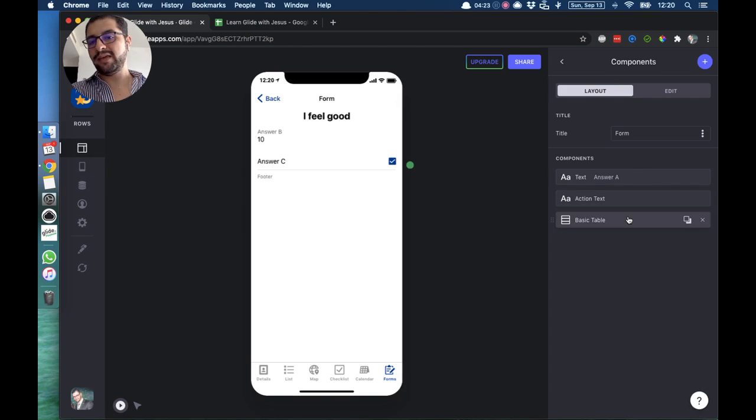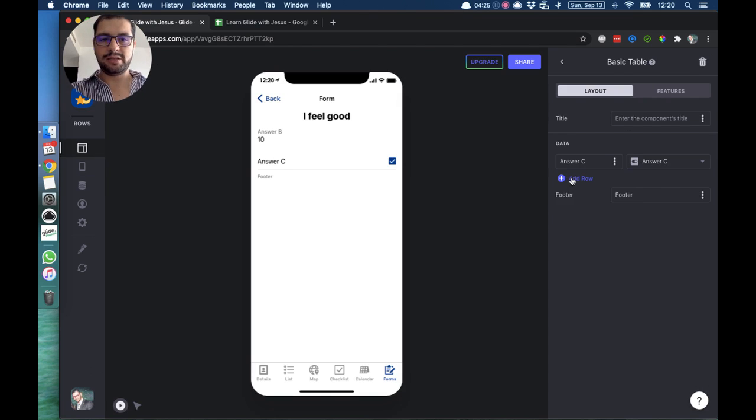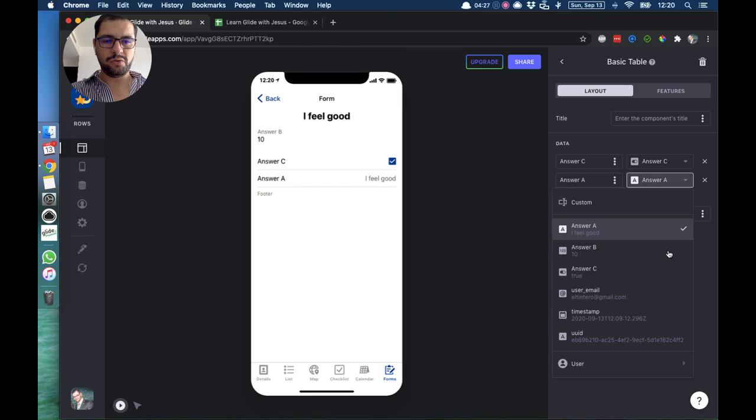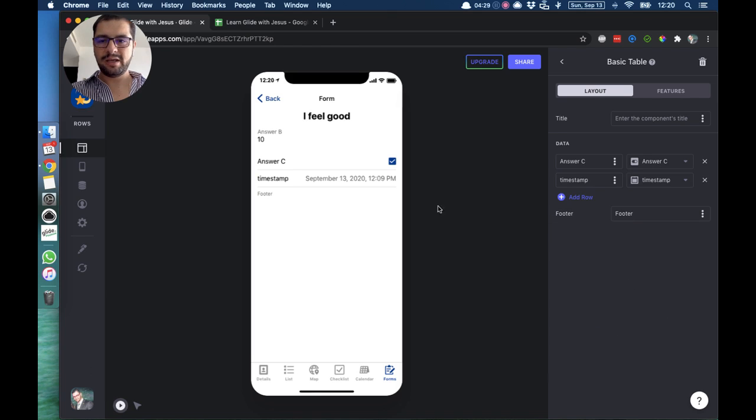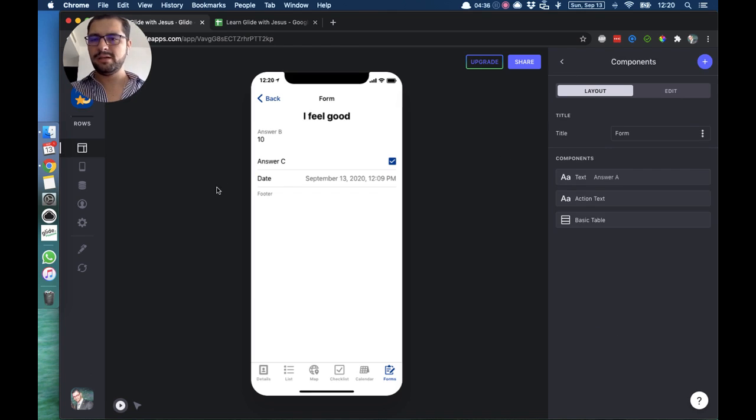So let's add that to our basic table. Let's add a new row that will point to the timestamp, and then I don't want this style, so let's say date. So this looks maybe kind of better than the way it was previously, right?